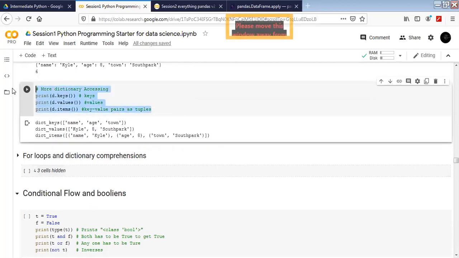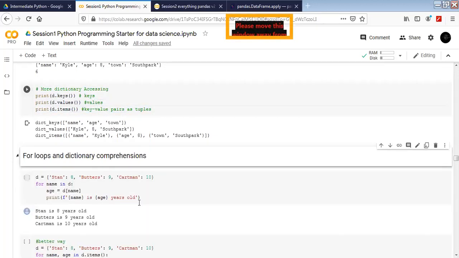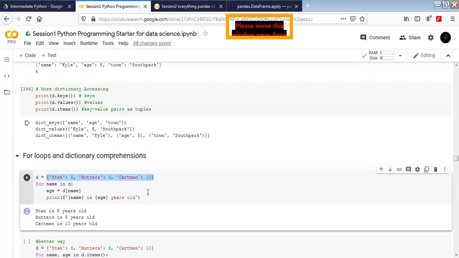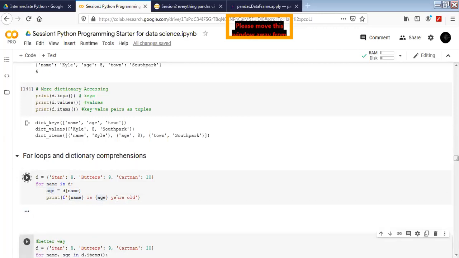Now these are helpful when we are using the for loop on dictionaries. We have the dictionary d: Stan's age is 8, Butters 9, and Cartman 10, and we want to access each single element from here. This is the for loop that I have written. I want to find the age, so inside d we pass the key, which is Stan, and it returns the age. Then I print the statement as name and then age. If I execute it, I get the sentence like this.